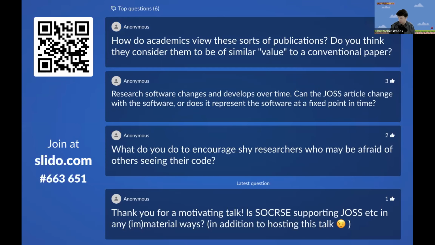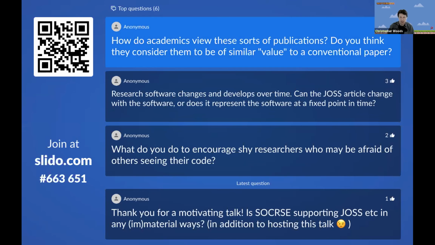Okay, so next question. How do academics view these sorts of publications? Do you think they consider them to be of similar value to a conventional paper? My feeling is it's very domain specific. I work in computational material science, and I did my PhD in a very prestigious group at Imperial, very well respected. The PI there was very on board with JOS, and if he had an application from a postdoc with a JOS publication, I know he would look very favorably on that, because it would show him a certain standard.